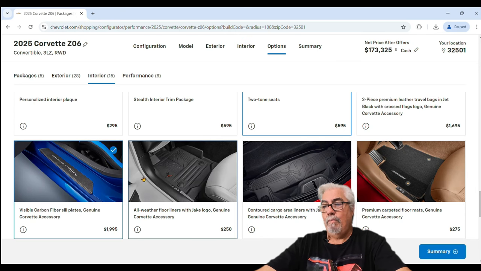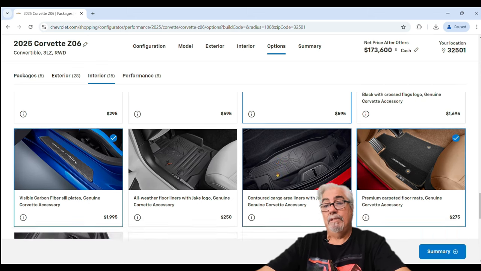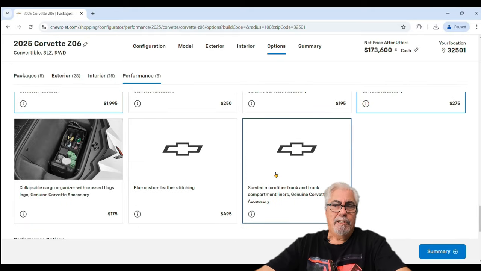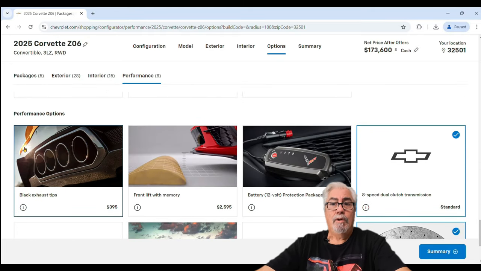And then over here on the right, they've got some nice carpets that say Z06 on them. The sill plates don't say Z06, so we'll take those. That way it won't be too matchy-matchy. I wouldn't do it if they both have Z06. Go with the black exhaust tips, and we got that carbon fiber splitter, so we have to have the front lift. I don't have the front lift on my Stingray, and it rubs all the time.